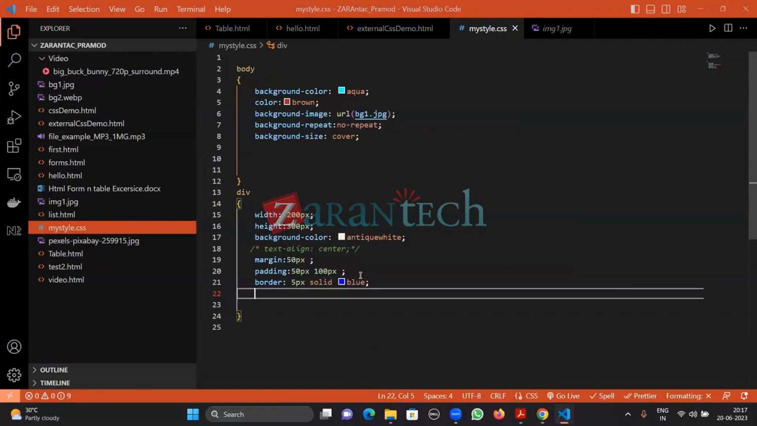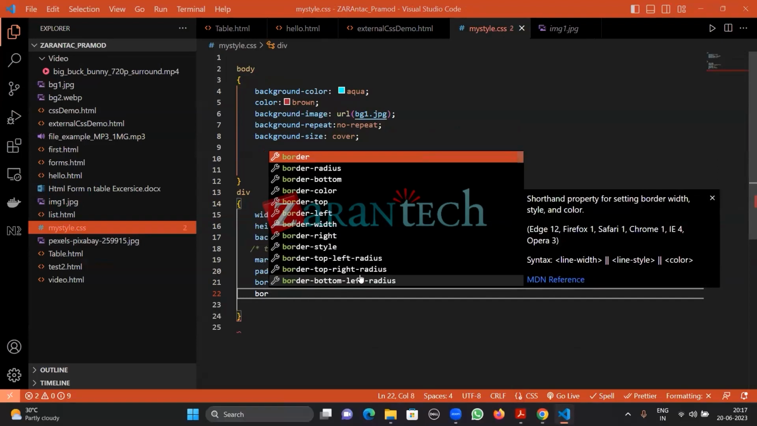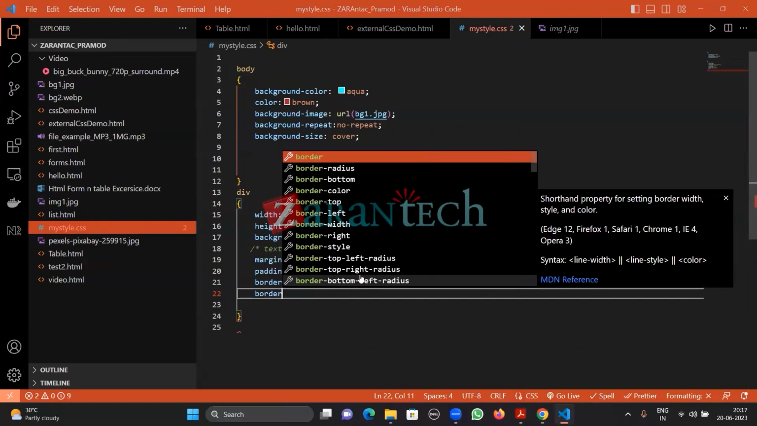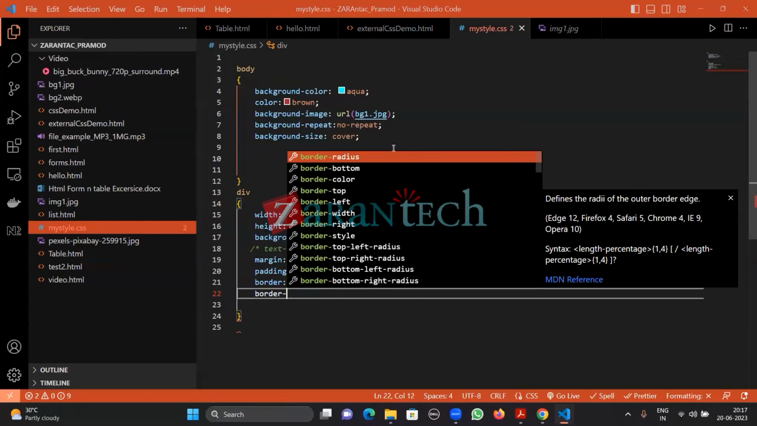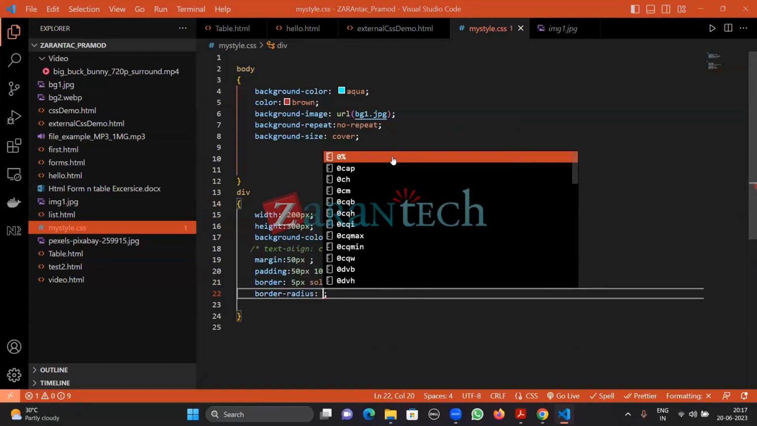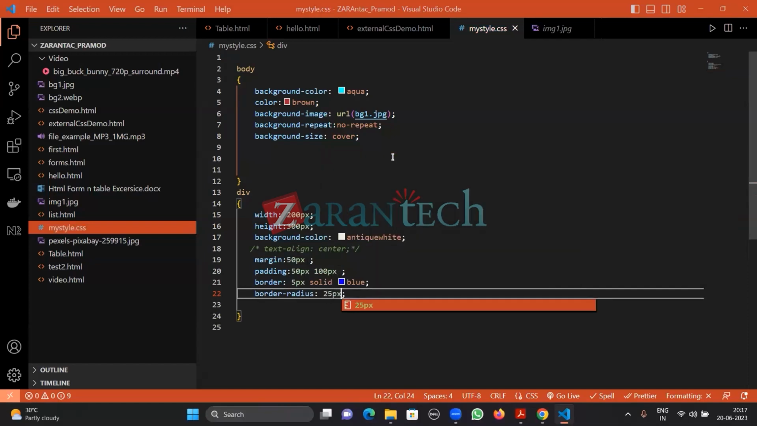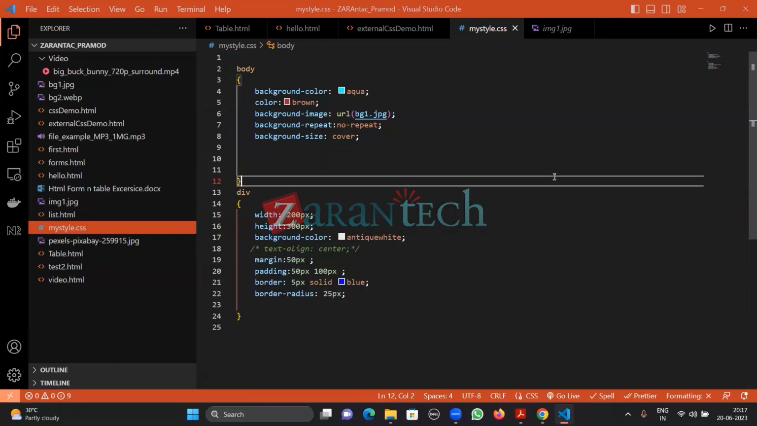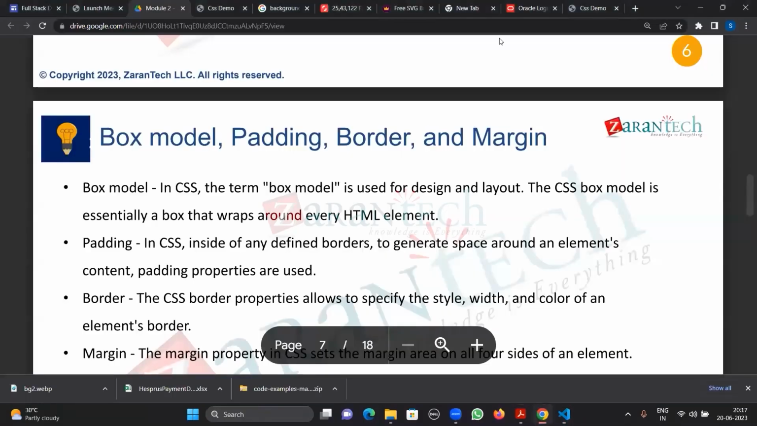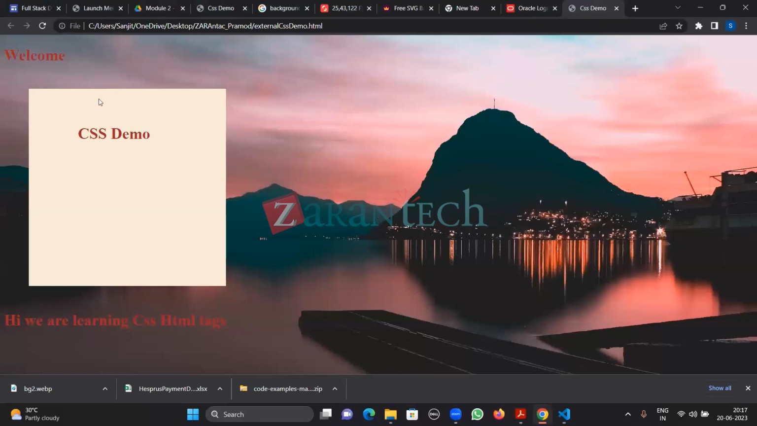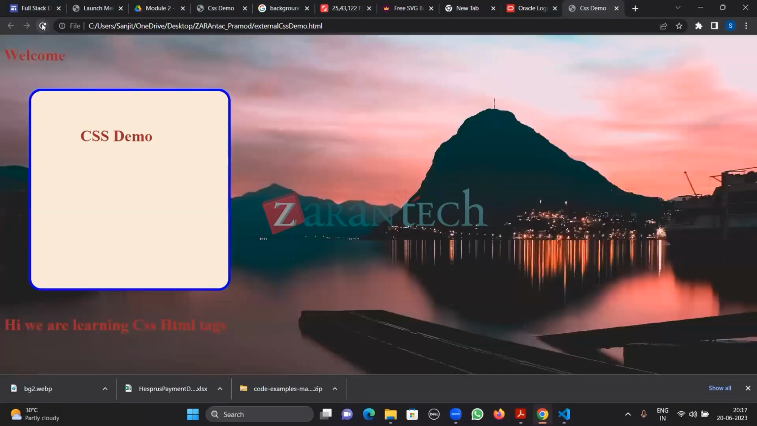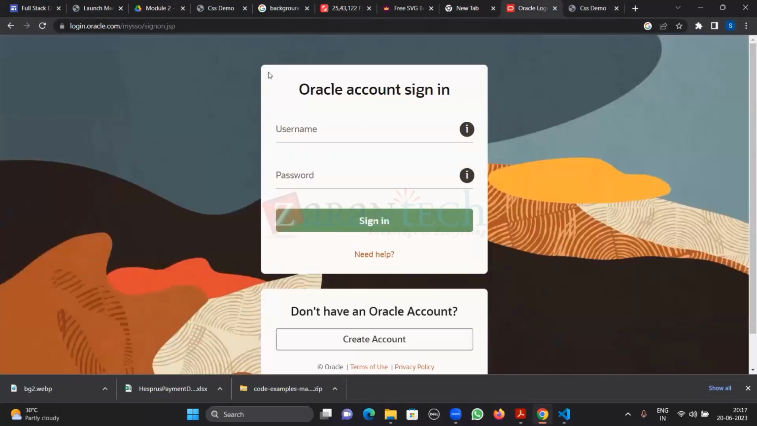Right? And if you want to give the corner, if you see this border radius, if you check the Oracle documentation, so border corner is here. So I'm just giving here 25 pixels. So it will give you this rounded border. So if you check now the CSS demo here, this border will be with this. We are getting a rounded border. Yes or no? Yeah. Same thing you get here.